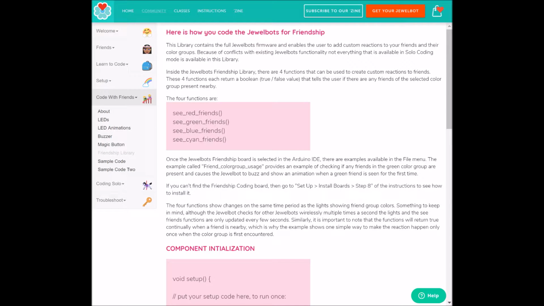Now that we've gone through that, let's recap friendship coding a bit. The main thing to remember is that there are 4 conditional statements you can start using. They are if see red friends, if see green friends, if see blue friends, and if see cyan friends.